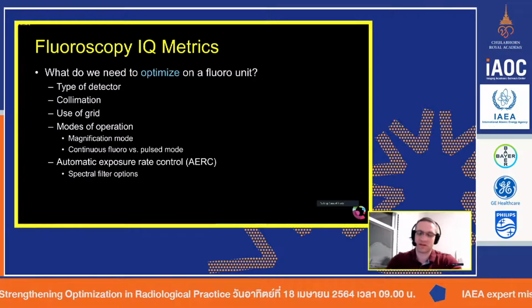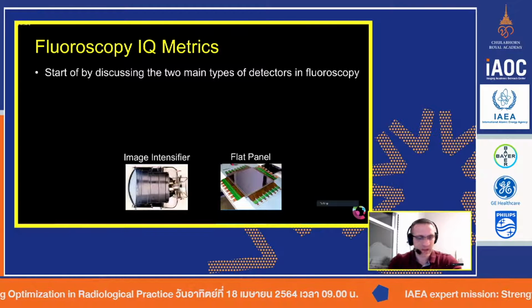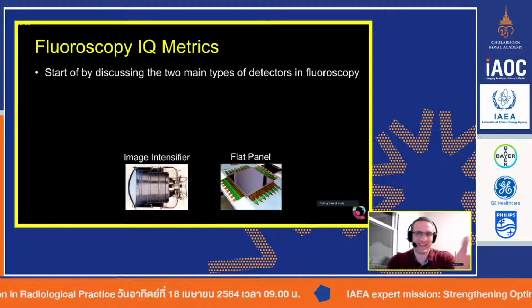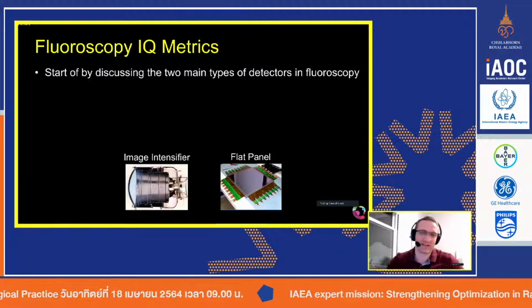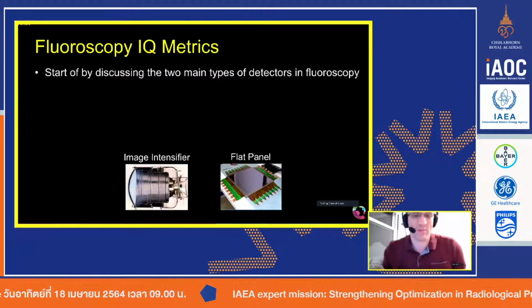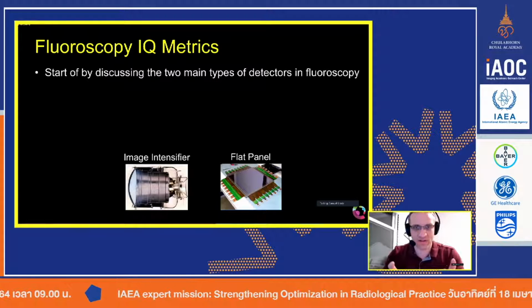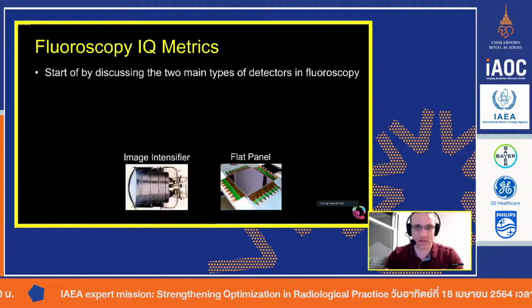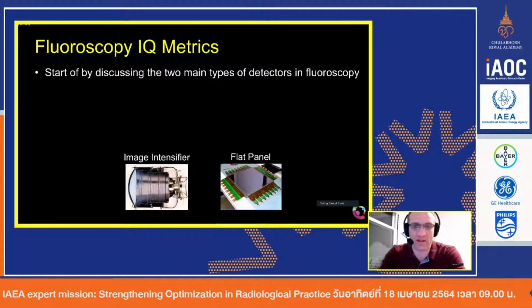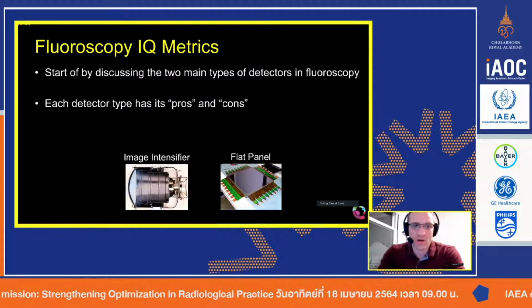So let's talk about the types of detectors. Now, you get the system. You don't really get to pick which detector unless you're the person that buys the system. But there are two types of detectors, and they each have their strengths and their weaknesses. So let's go over them real quick and how they affect image quality.